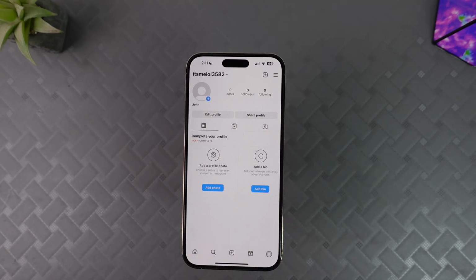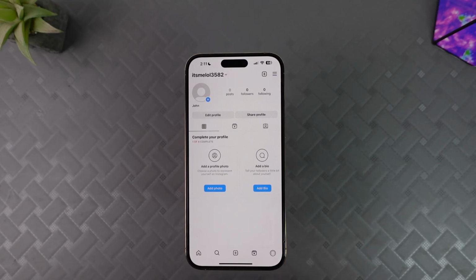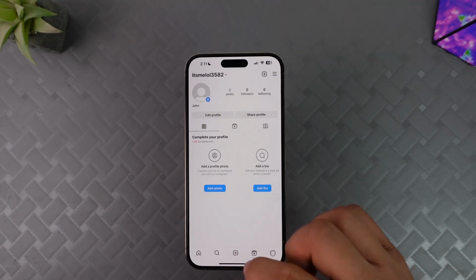At first, if you don't have Instagram downloaded yet, go ahead and download the Instagram app from your app store. After you've done it, open the Instagram app. After you've opened it, there you can see different options at the bottom. Select the middle option, that's a plus symbol.